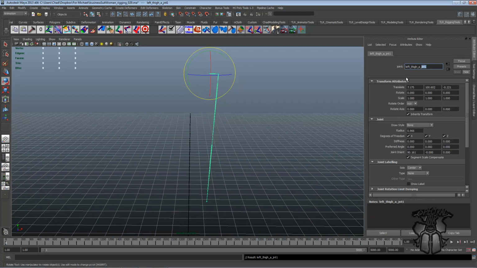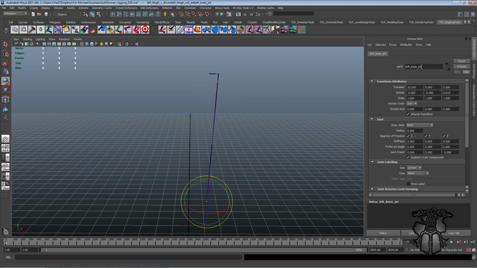I'll replace the joint suffix with a driver suffix on each of these joints. As I mentioned before, it's really important to have a good naming convention. However, what the naming convention is isn't nearly as important as the fact that you have one. And this one I'll call the end. That'll be the end of my driver chain. Now I have this joint in the middle. I want to keep that.